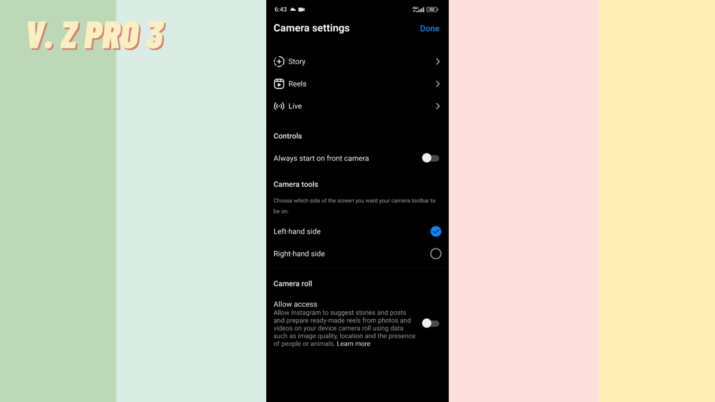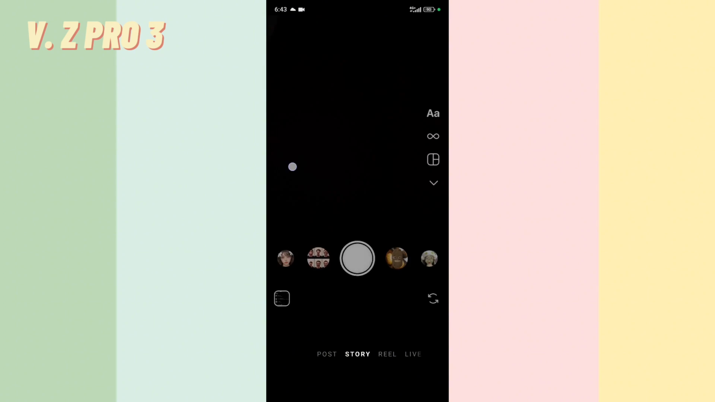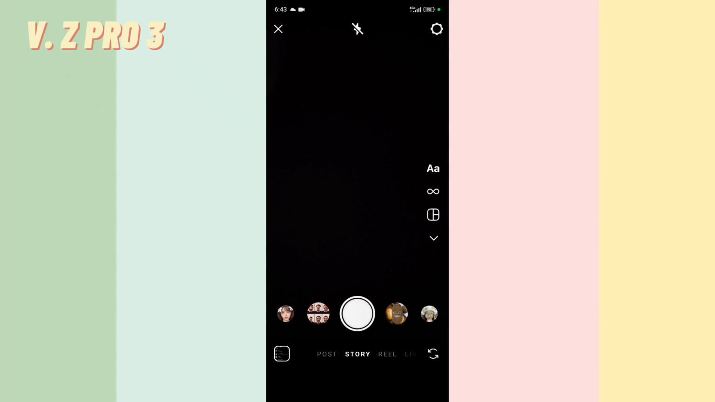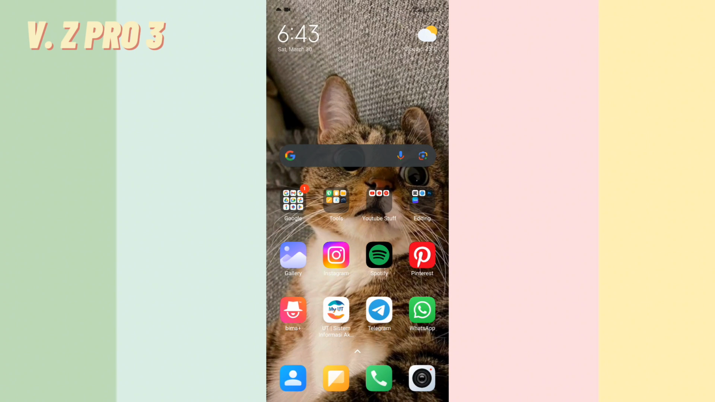By default, it's set on the left hand side. But if you want to change to the right hand side, you can tap on the right hand side. You can tap on done on the upper right corner here. And you can see the toolbar is changed from the left side into the right side. It's simple, right? So that is how to change the position of the camera toolbar on Instagram.